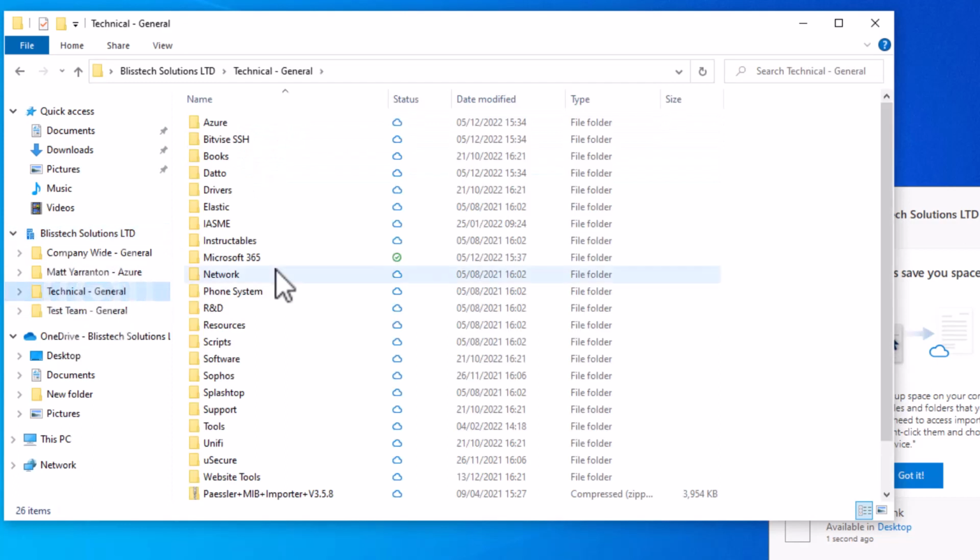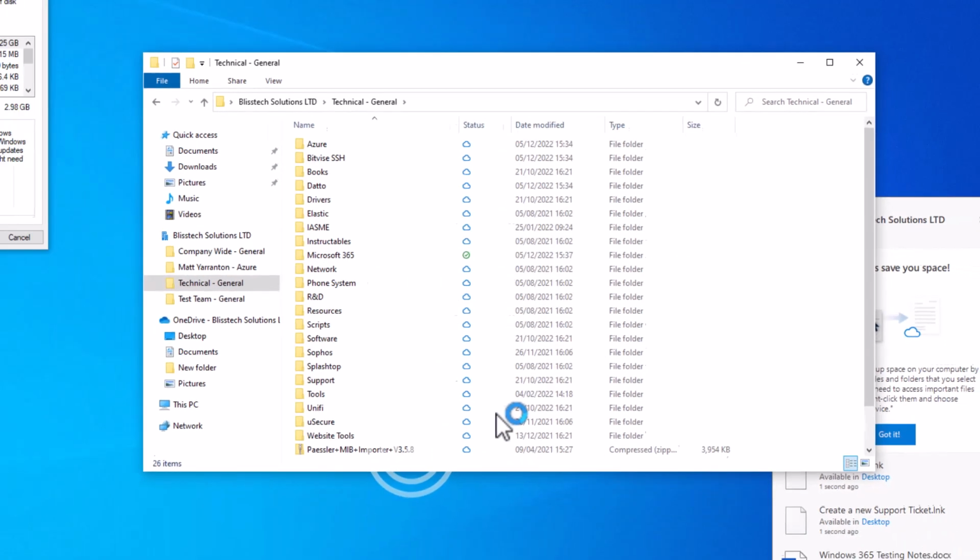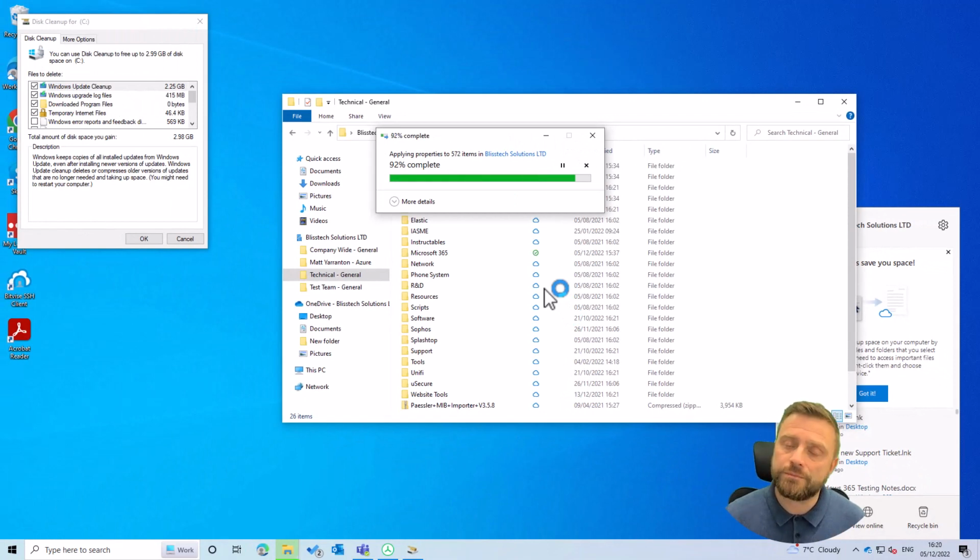If you're working in Teams, you've got company folders that you've downloaded to your computer. If you right click and say free up space, that will instruct OneDrive to remove the files from your computer and download them from the cloud when you need them, freeing up some space. So 3 tips there that will help you free up the space on your disk drive.